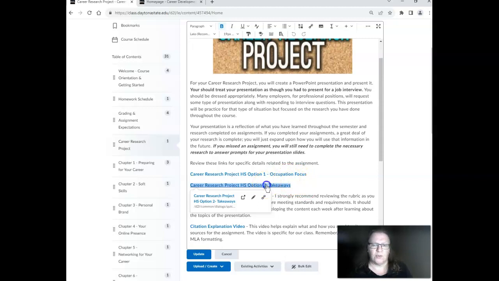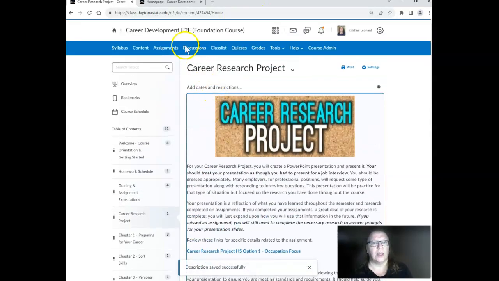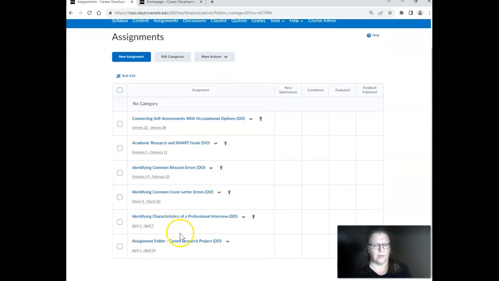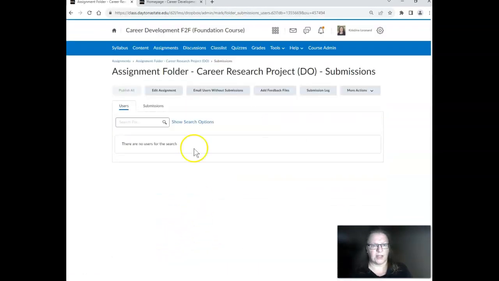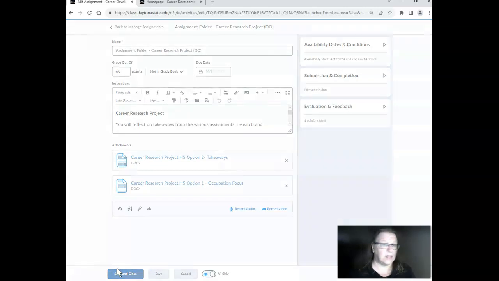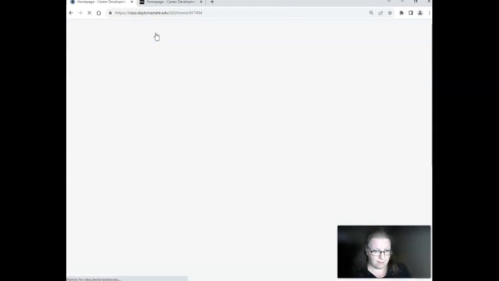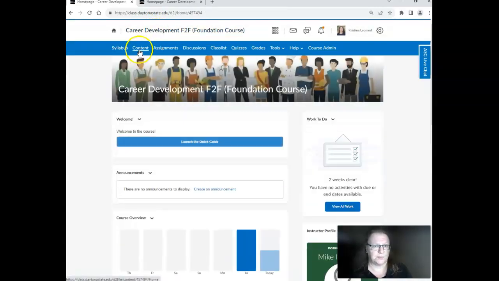And you can actually remove where it says option 1 or option 2, or high school option 1, option 2. You can take that out of the name as well. But you only will have one of these for the requirements. And that's also true in the actual assignment folder. If you come here to the folder for the career research project, you'll see that there are 2 attachments. There's both options. You would just delete the option that you don't want to use. Okay? And again, it's fine if you use either one of them. You will use the same grading rubric for both of them, whichever one you decide to choose.